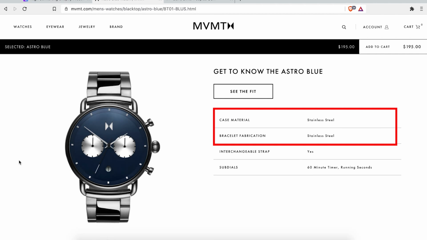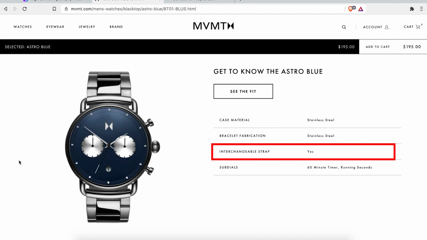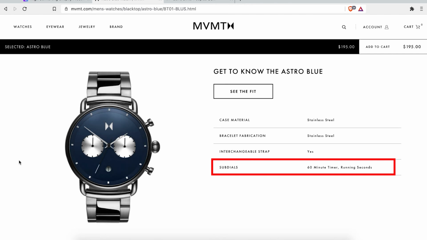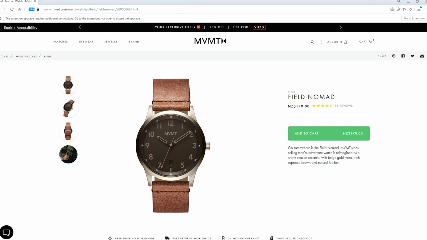Stainless steel, stainless steel. Is it an interchangeable strap? Yes. And there's subdials, a 60-meter timer. So let's have a look at another one.